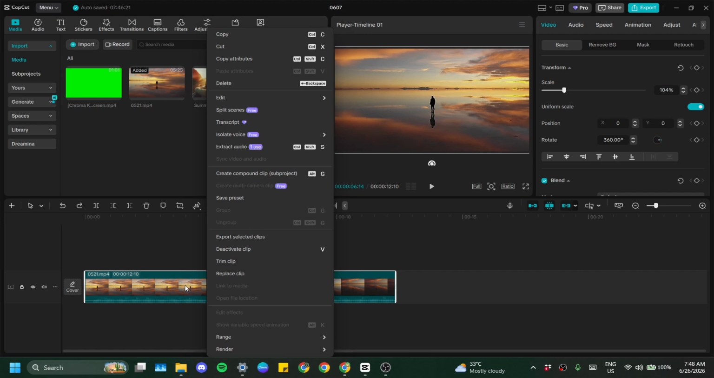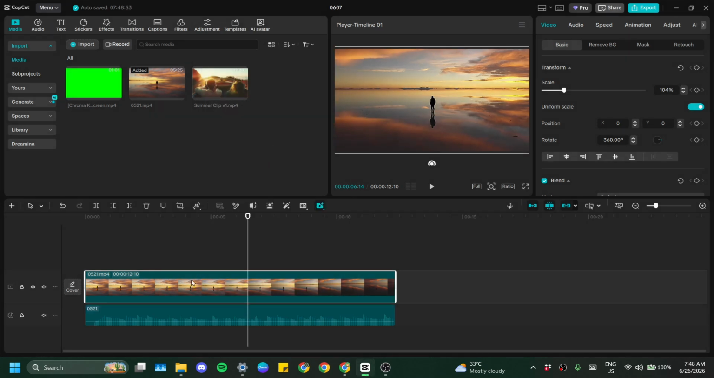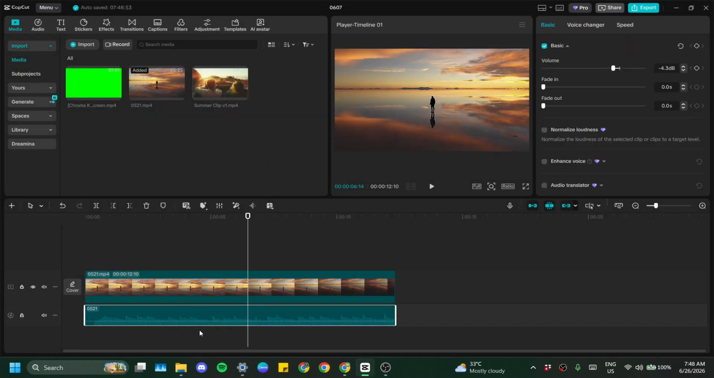In the right-click menu, scroll until you see the option called Separate Audio, then click it once. As soon as you do that, CapCut will automatically extract the audio from the video clip. You'll see the result immediately on the timeline. The video stays in its original track, and the sound is placed on its own separate audio row directly underneath. This is helpful because it turns the audio into an independent track, which means you can now edit or remove it without affecting the visuals in the clip.